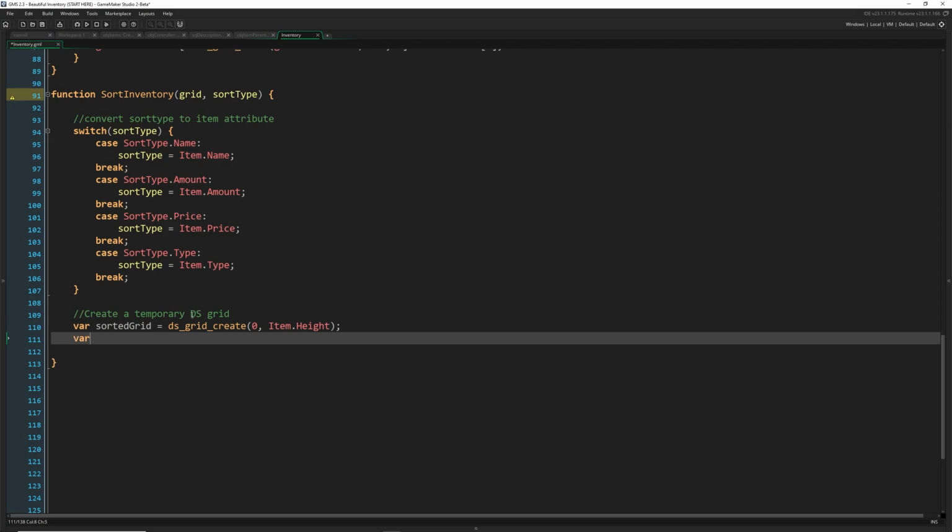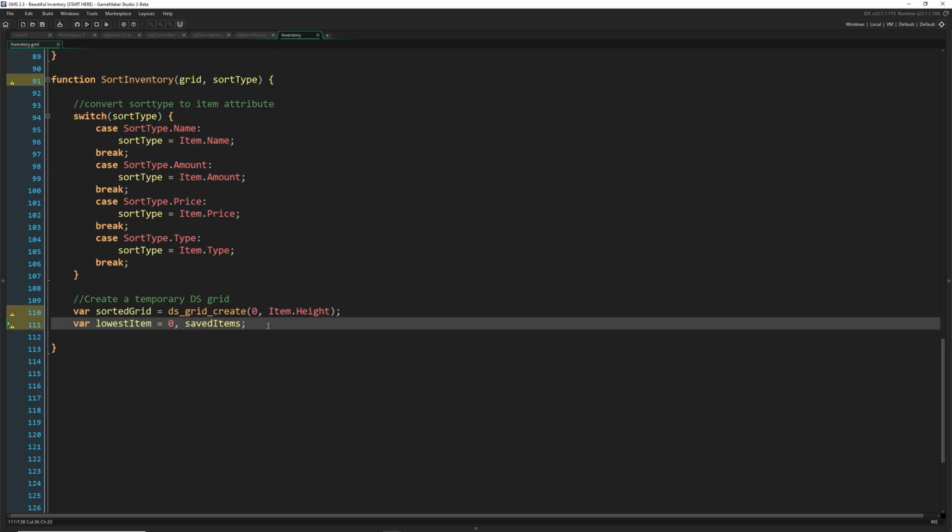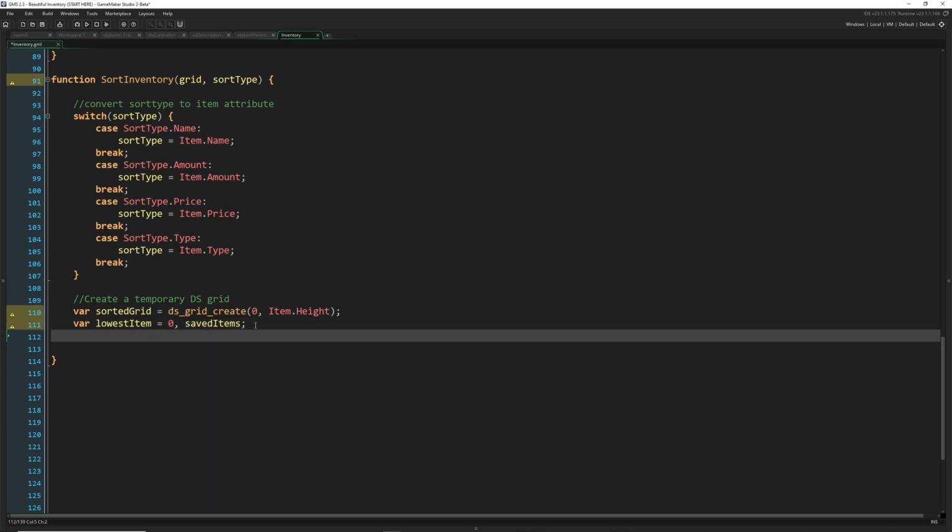Height. And we also need to know which one is the lowest item while we're searching. And then we also are going to have saved items. But GameMaker is kind of strange in the sense that you're not actually allowed to instantiate an array at the same time that you give it its name. So I have to do that, and then I can come down here and say saved item 0 equals undefined.